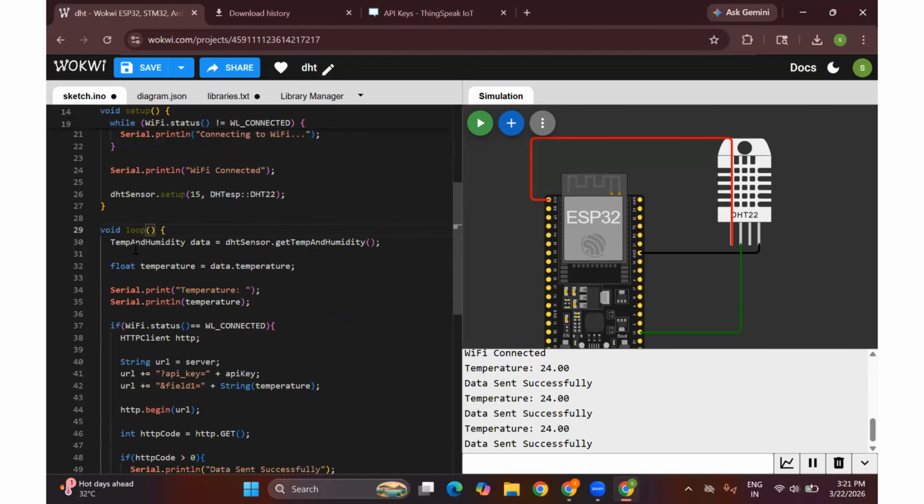Okay. So we are reading the temperature. The temperature and humidity data equals DHT sensor dot get temp and humidity. So what is basically happening is it reads the temperature and also reads the humidity, and finally it stores the values in the data variable. Once it is stored, you can extract the temperature.